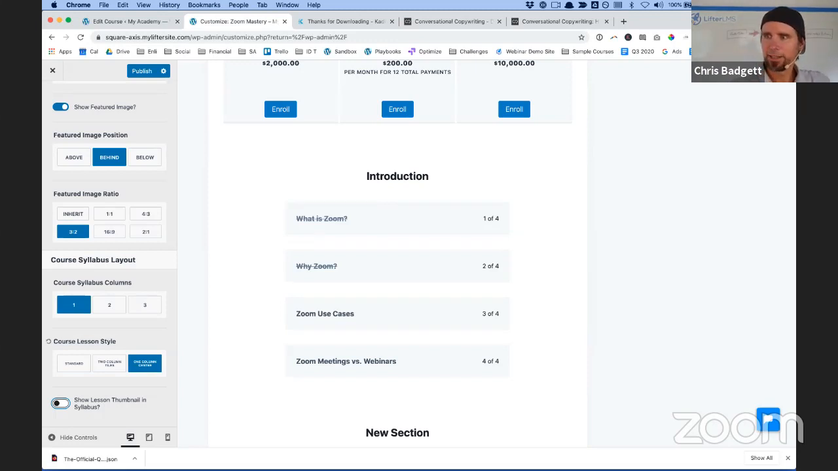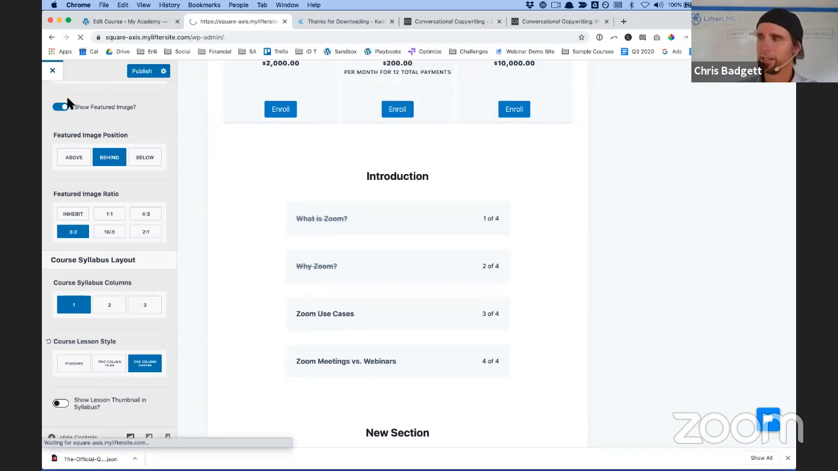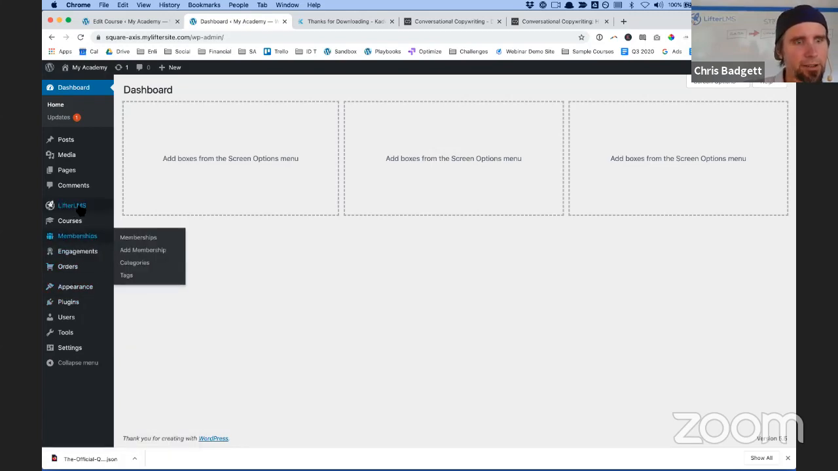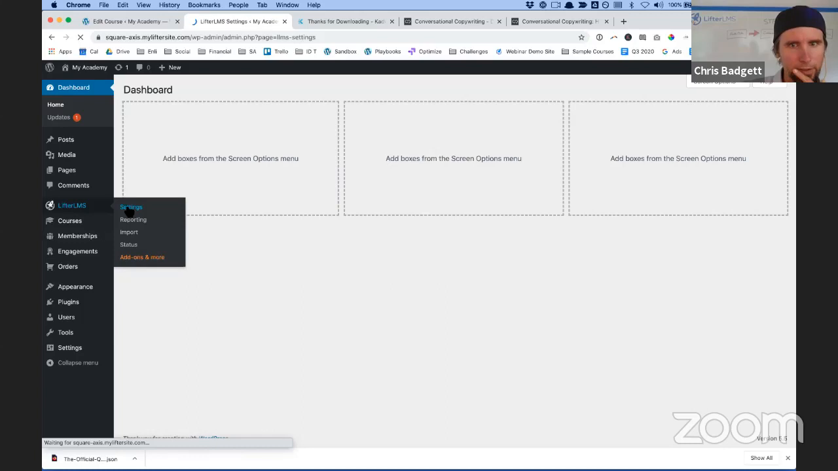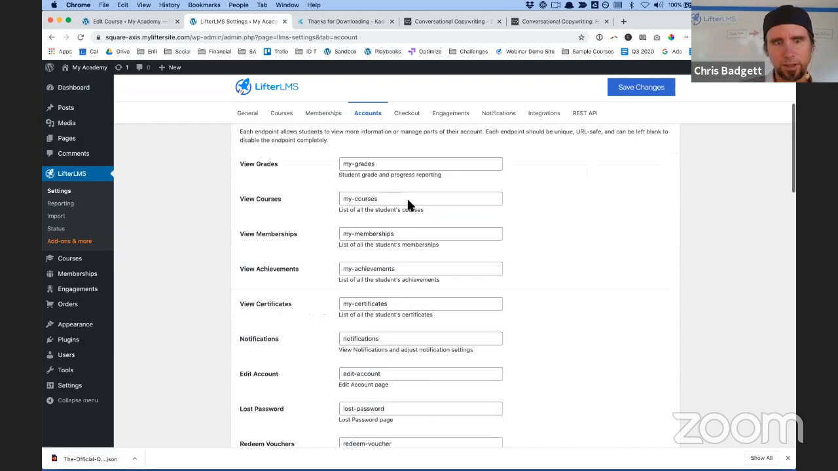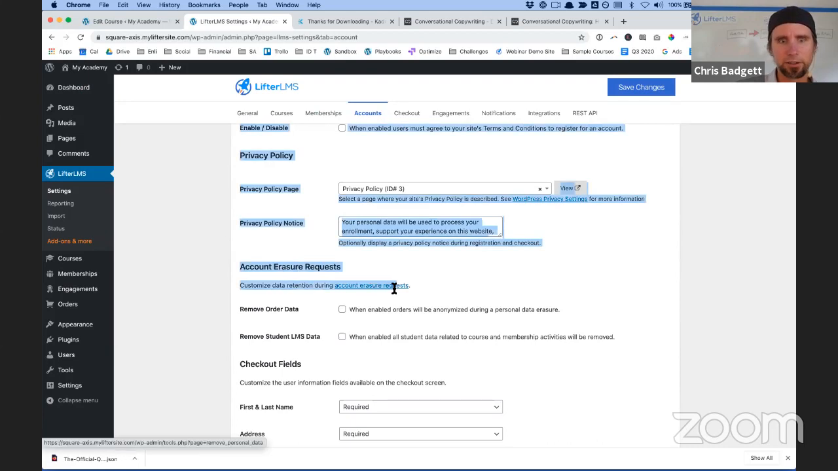Any tips on privacy notices, data protection, particularly for UK and Europe? Absolutely. Let's look at that. A fun little fact of history is that Lifter LMS was one of the first WordPress plugins to cross over the GDPR compliance line when that rolled out a couple Novembers ago or whenever that was. So down here in Lifter LMS settings, under accounts, you can see here this account erasure requests.